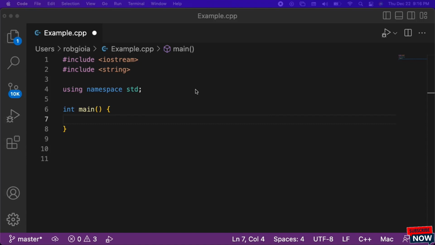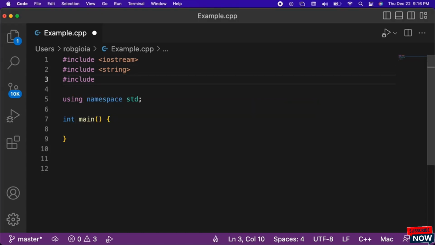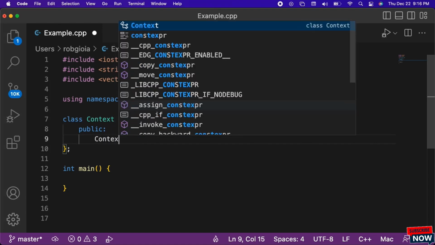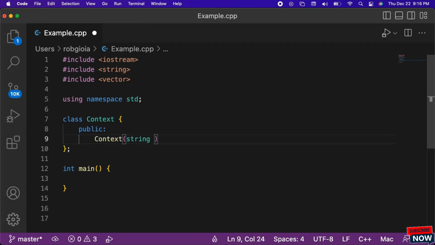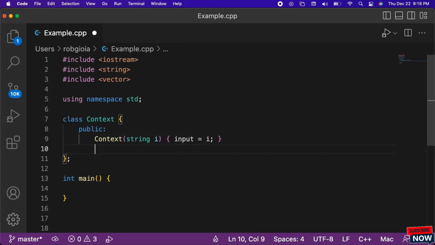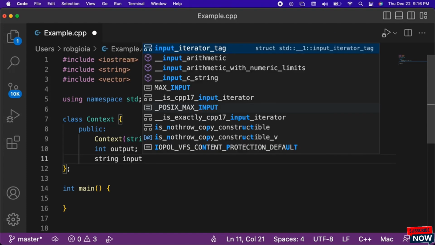Let's take a look at how we would code a Roman numeral interpreter program using C++ code. Up at the top of the code, we will include the vector header file. Next, we will create a class named context. Inside of this class, we will use the public access modifier. Let's add a constructor for this class that takes in one parameter of type string named I. Inside of the body of the constructor, we will set input equal to I. Then we will have an int named output and a string named input.